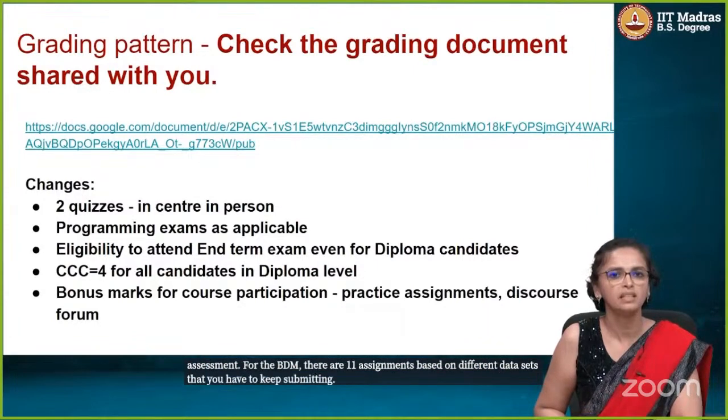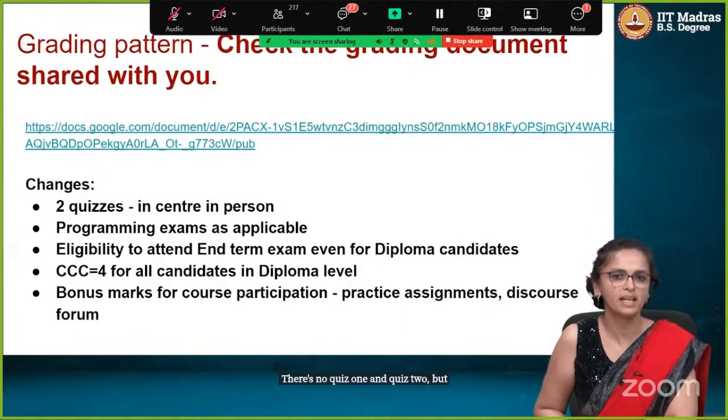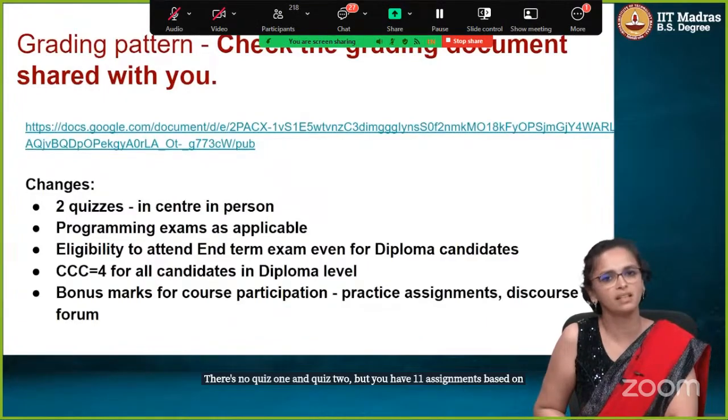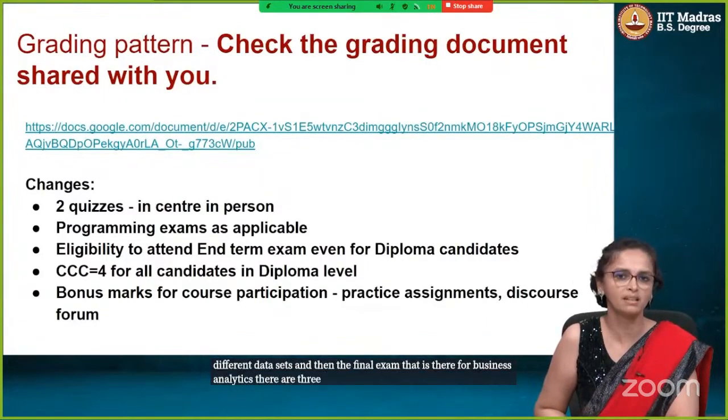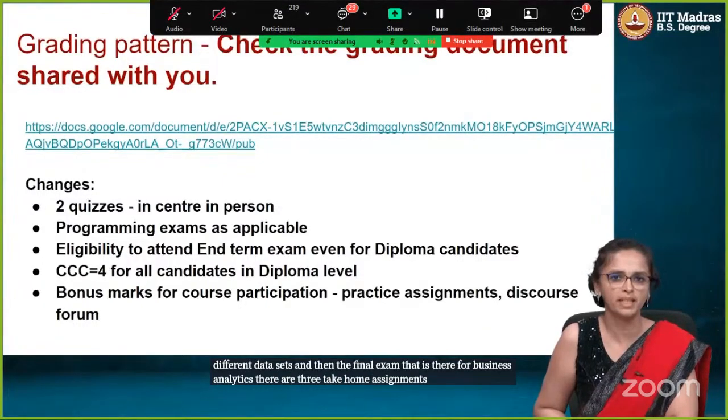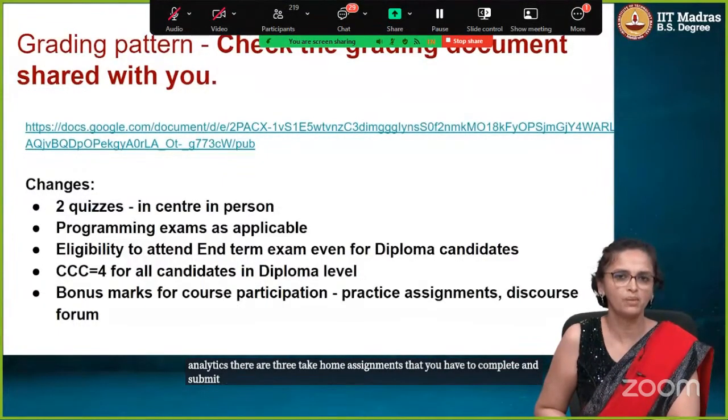There's no quiz 1 and quiz 2, but you have 11 assignments based on different data sets, and then the final exam that is there. For business analytics, there are 3 take-home assignments that you have to complete and submit, which are evaluated, and they form a significant component of the final course.